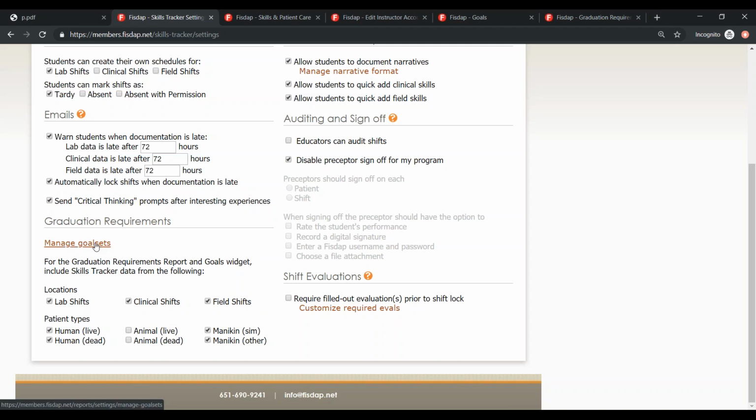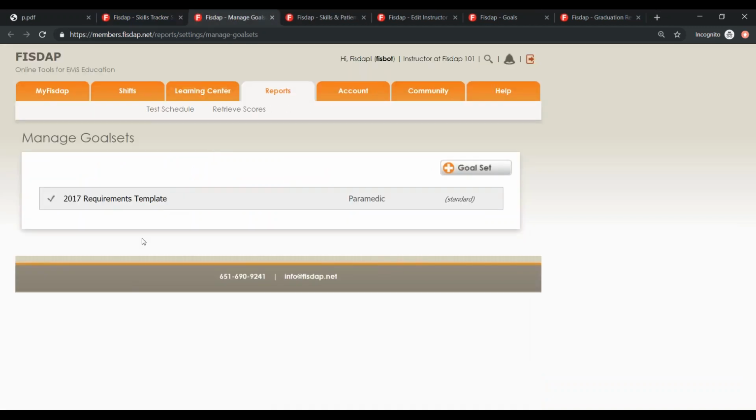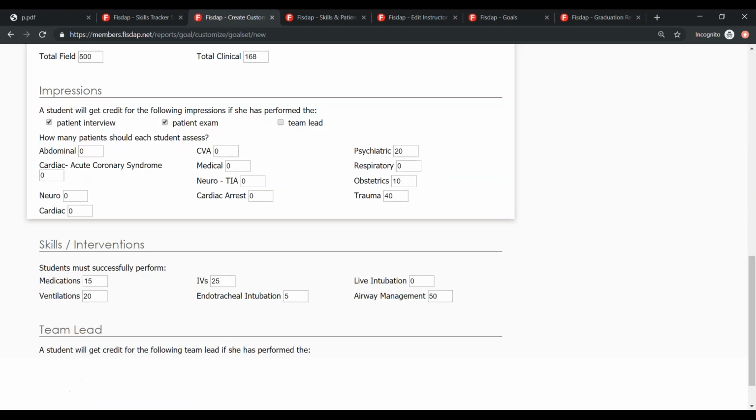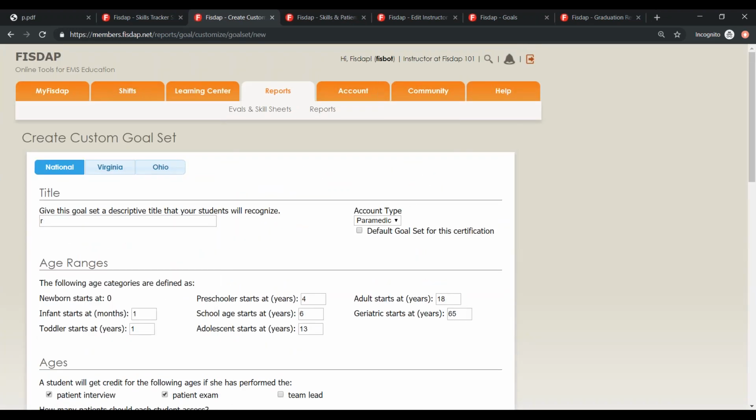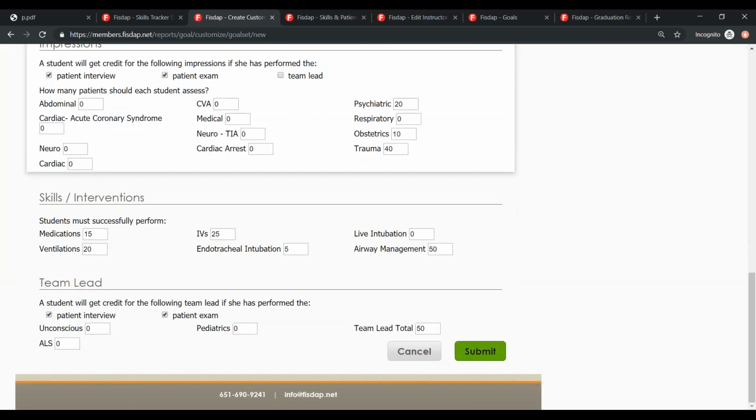There's also a link to manage goal sets. So if you click that, it'll take you directly to the page where you could either edit a custom goal set. This program doesn't have one at the moment, or we could add one. And I'll quickly just go ahead, and I need a title, test. Oh, great. I've already done that in autofill.